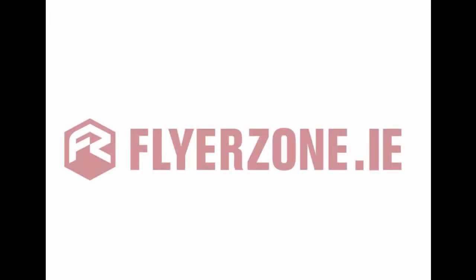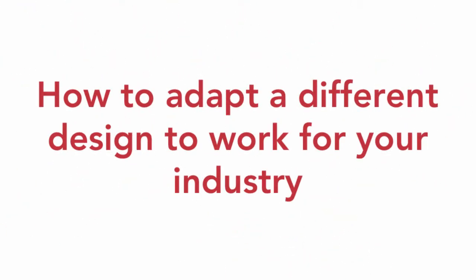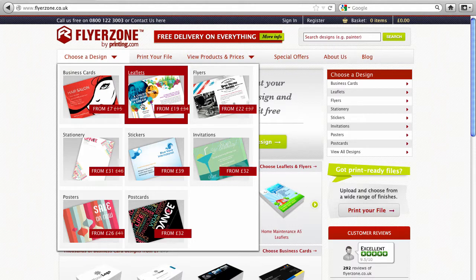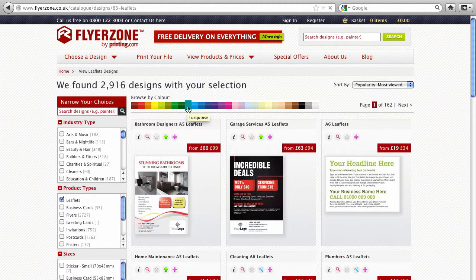Because our designs are made to be flexible, it is possible to take a flyer that was designed for one industry and to adapt it to work for a completely different purpose or industry. Let's take a look at an example from our design collection. I am looking to personalize a leaflet design for a travel agency, and I would like a design that has a lot of cool blue colors to give a relaxed seaside feel.